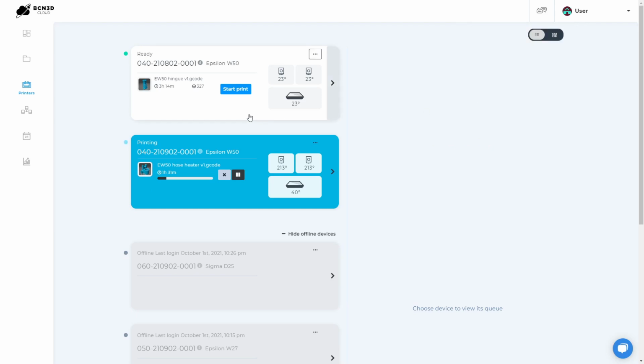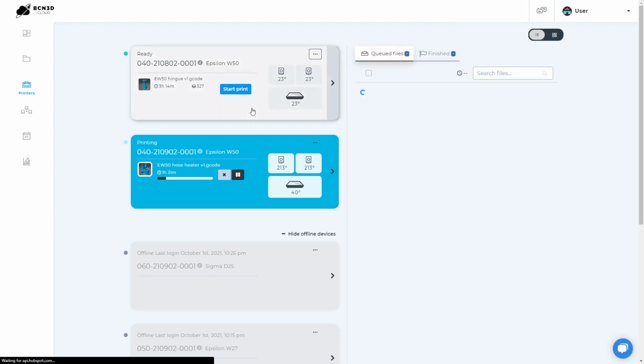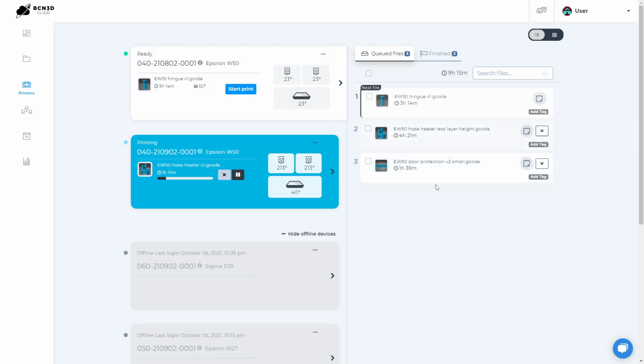On the left panel, you can monitor your printers and do actions like start a print, pause the current print, or cancel a print. Clicking on a printer will show its queue and finished prints on the right side. You can reorganize the queue by dragging the files around, or you can send one of them to the top spot. When starting the printing process, the file marked with Next will be sent to the printer.